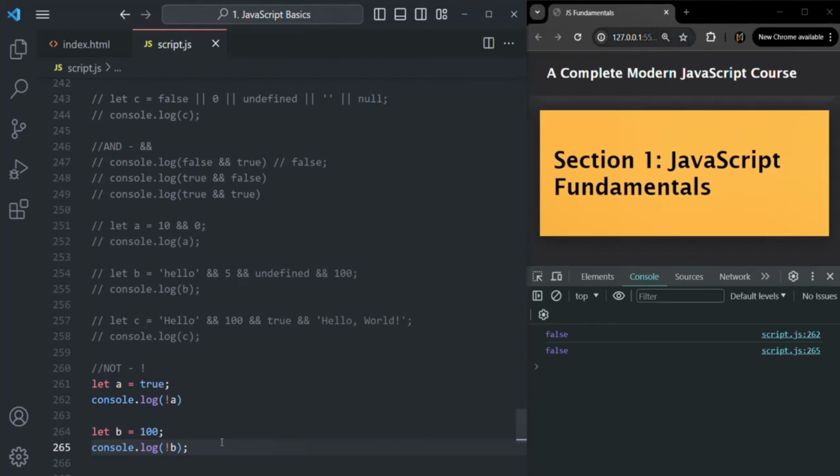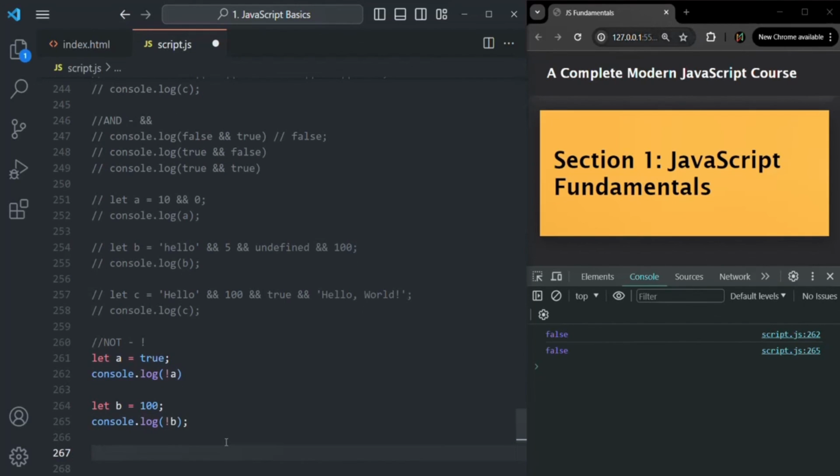Now, before wrapping up this lecture, here I have a very important interview question for you. So let's say you have a non-Boolean value which you want to convert to Boolean type. For example, let's say I have a variable c which is storing a value 100. And now you have been asked to convert this value 100 to its Boolean type without using any function. Now how will you do that? Doing that is very simple.